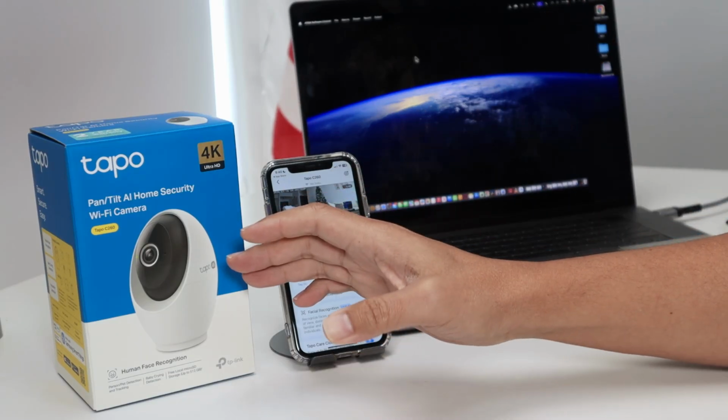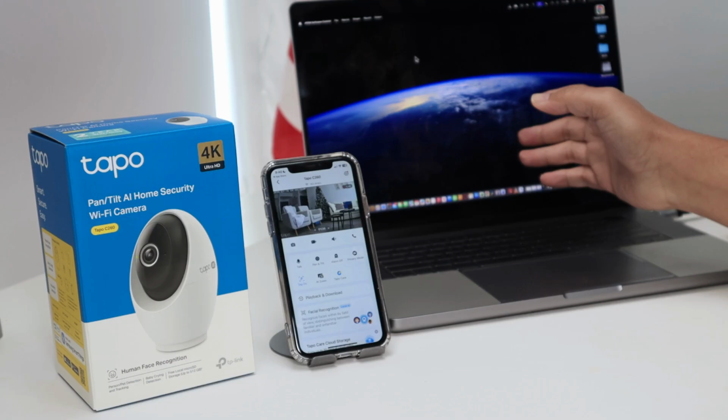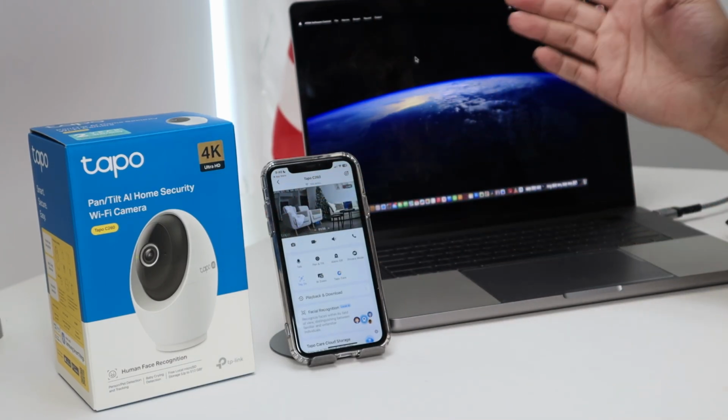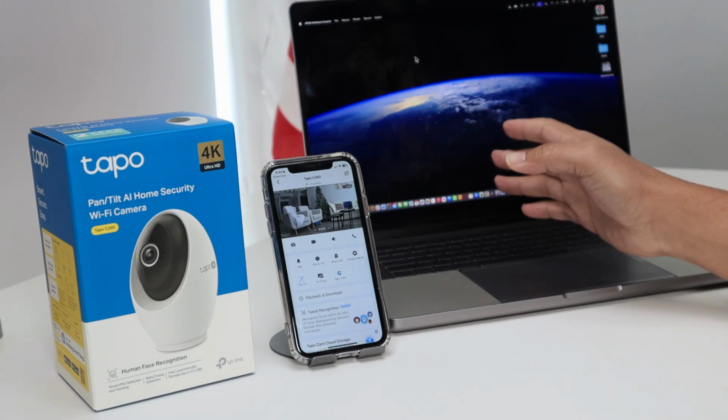Hey guys, let's see how you can have your Tapo C260 running on a media player. Basically, you're going to stream the video to a PC, right? Or to a MacBook. It doesn't matter. As long as you have VLC software, it's going to work.